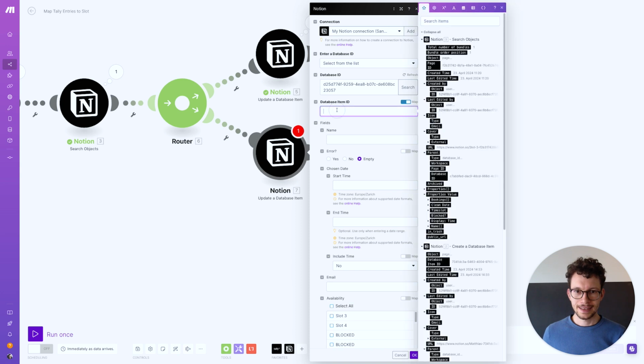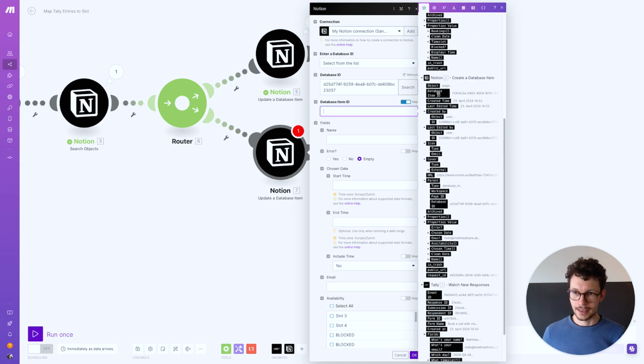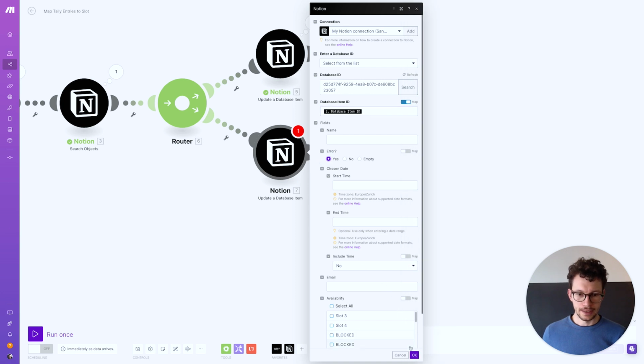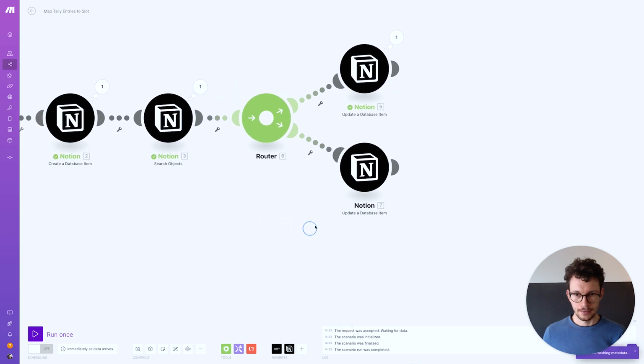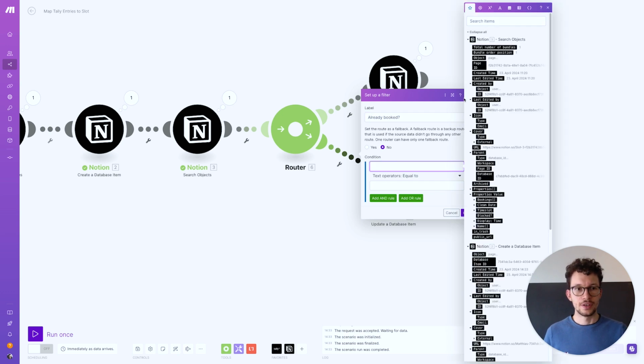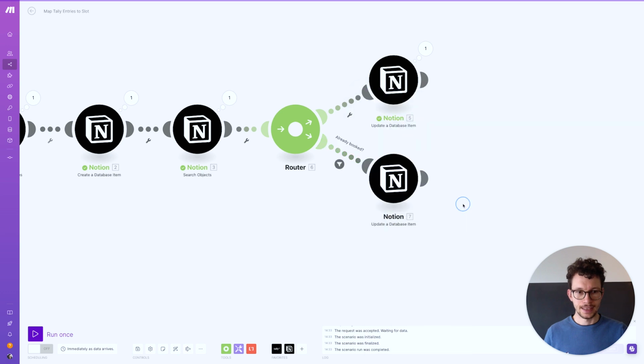Database item ID, and here we can now say, okay, from the created items, from here where we created the database item, we want to take this item ID and then take on error, and then we have it indicated that this one tries to take a slot that is already taken. And we just need to set up the filter, and the filter will be, well, go this route if in the previous step, let's call this already booked, if in the previous step you didn't find a time slot, right? So let's go here and say page ID does not exist. And then the other one can be the fallback route.